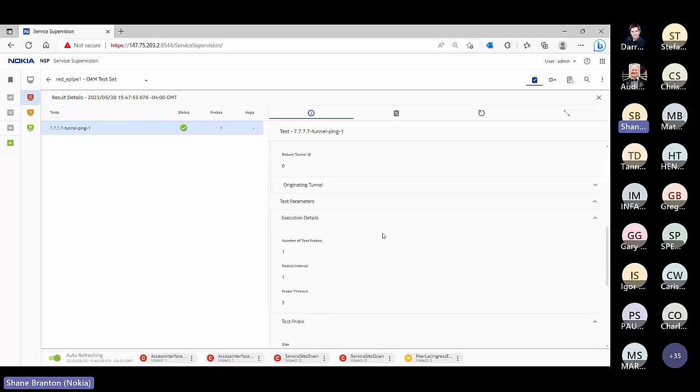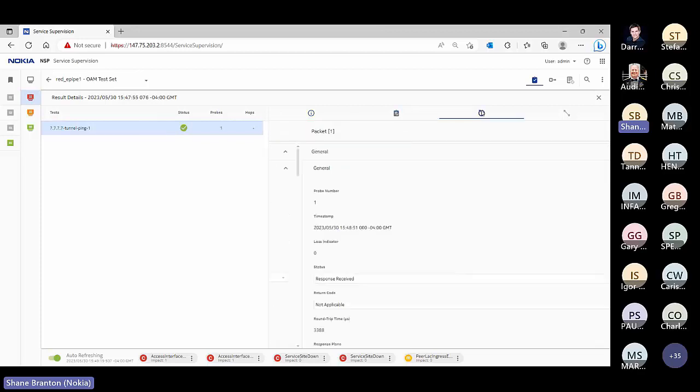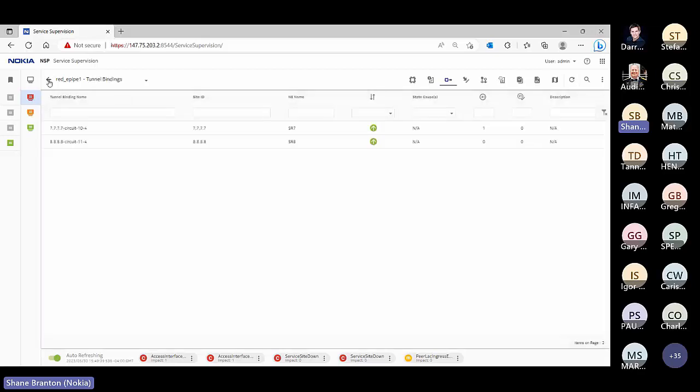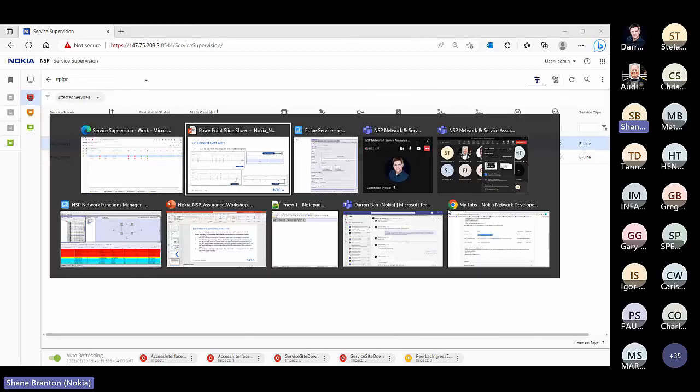So all the data, the test parameters, my forwarding classes, any times, I can look at the probe, the test results, the individual probes, right? Which will give you things like your round trip time, for example. So this is where I get the actual data from the one-time on-demand test itself. Hops, well, we won't get hops for an actual ping, but if you're doing a trace, you can go in and see all the hops from your trace. But I did want to show you just a very quick one-time, on-demand OAM test.